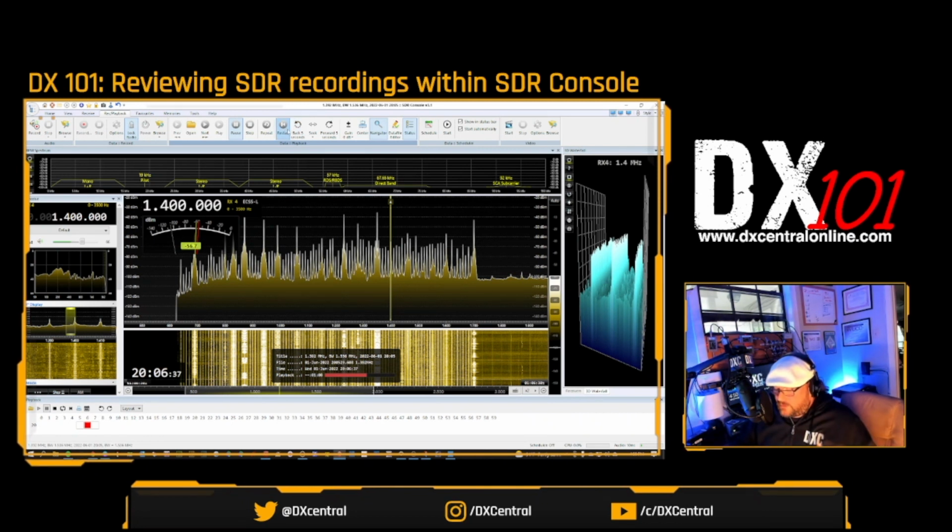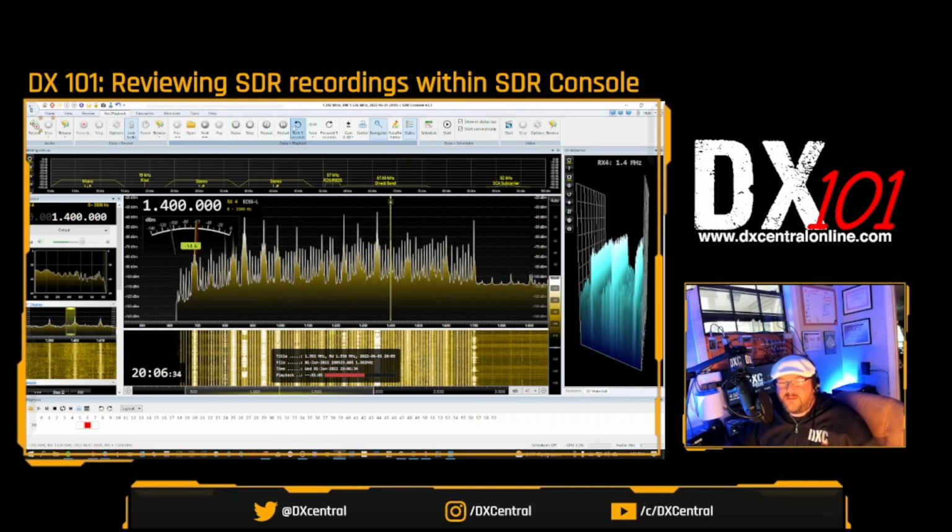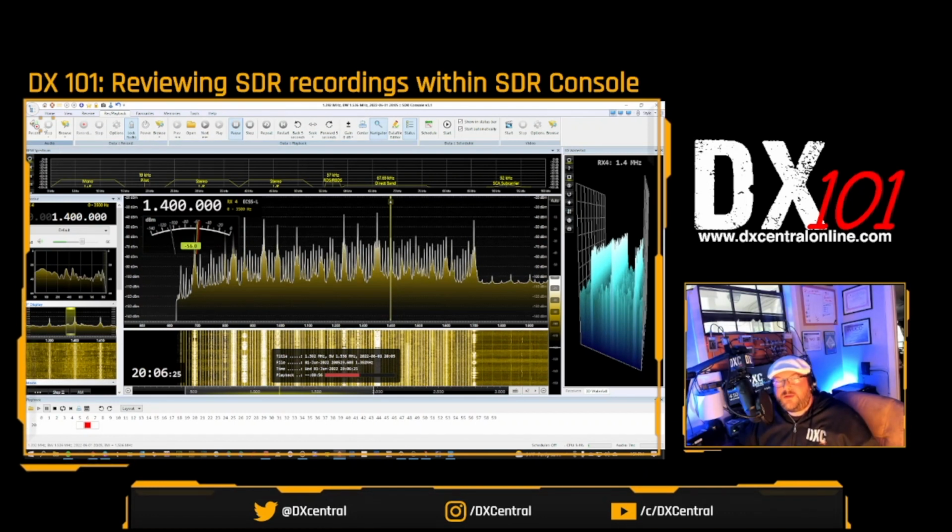Well, SDR Console actually makes this super easy. I know a lot of DXers are taking external software and pulling it in to do what they need to do, but you don't really have to do that. SDR Console has that built in. Let me show you. So let's go back and go right before that little air check ID right there.